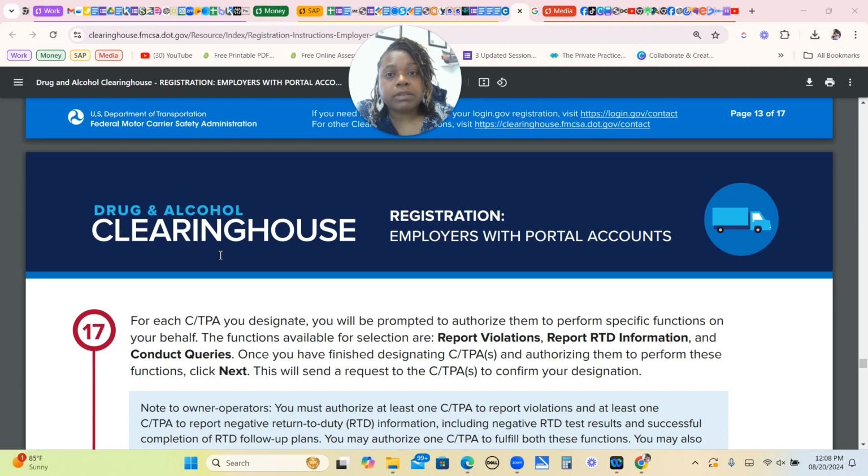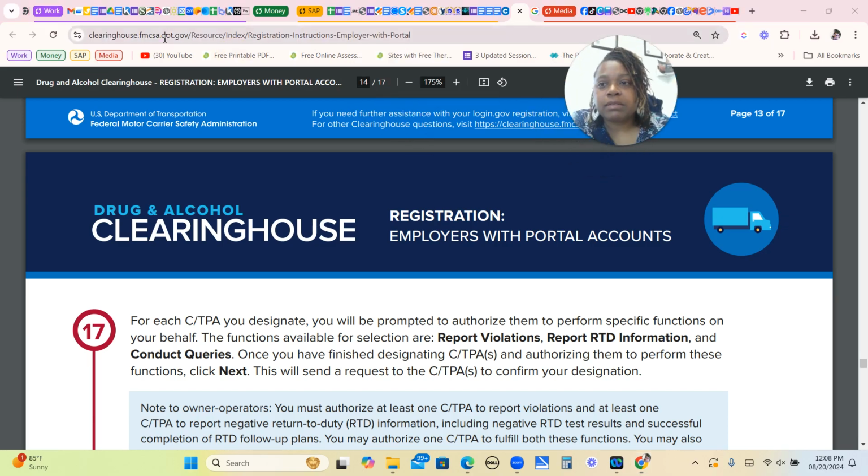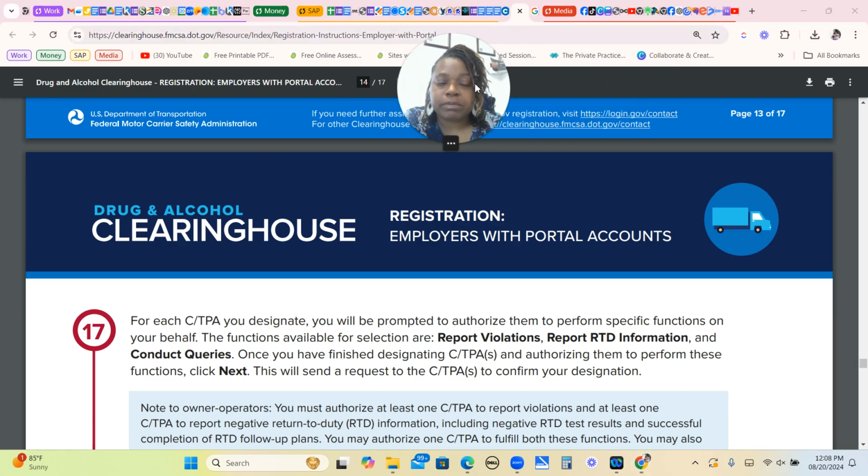You also can find this information on the Clearinghouse. Here's their website up here. Let me move the website for the Clearinghouse. You'll go there to get more information, and they have a contact number where you can reach them.